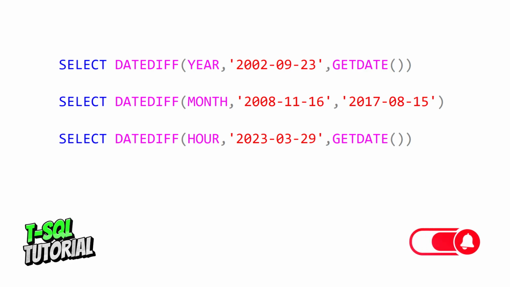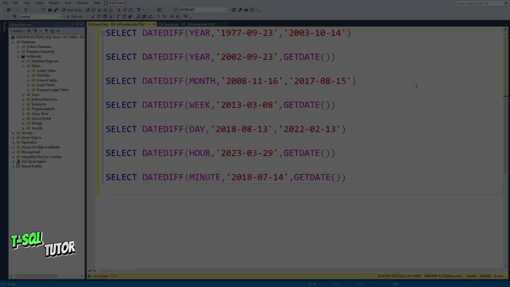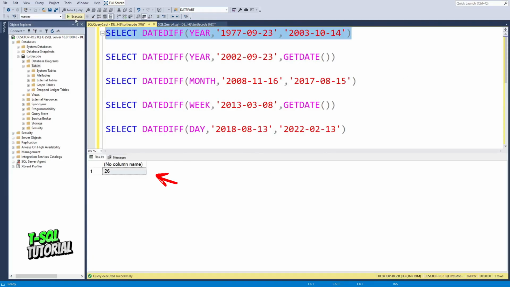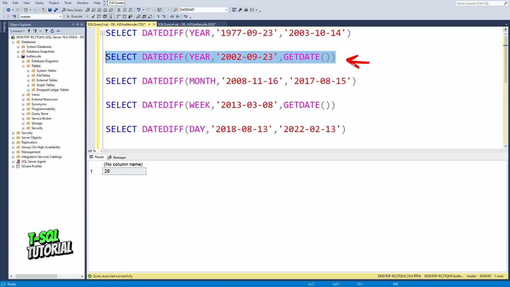Let's better understand how it works by making an example in SQL Server. Three parameters are sent to the DATEDIFF function. We want to see the difference of the dates in the second and third parameters as years. Integer value returned. As we learned in previous lessons, we can get the current date with the getDate function. I am sending the current date as the third parameter.